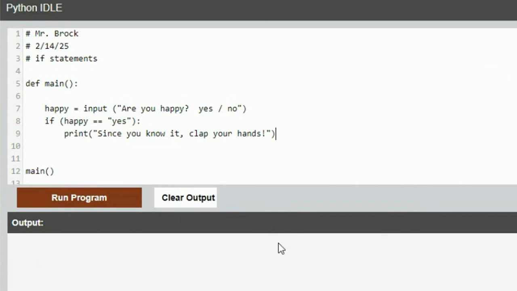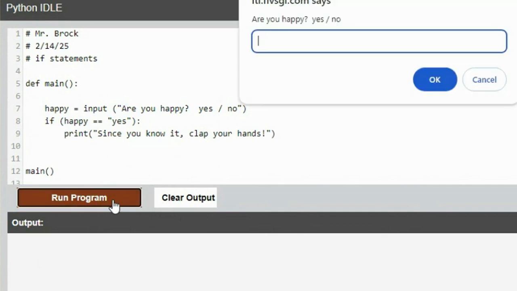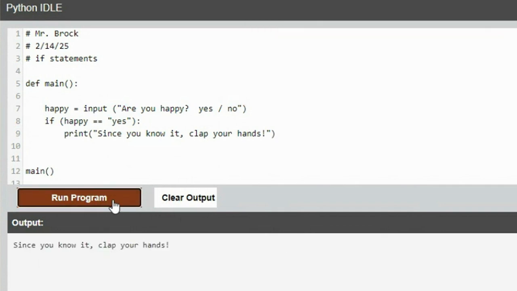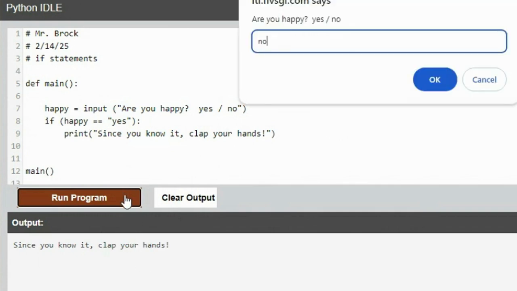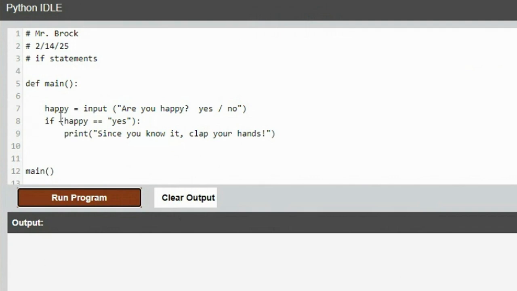Okay, so now let's run this. Run program. Are you happy? And I'm going to say yes. Well, since you know it, clap your hands. And what if I don't say yes? No. Nothing happens because I didn't tell it to do anything. Notice this is indented. If I didn't indent this, it has an error because it says, I don't know what to do if that's true. You didn't give me any commands.